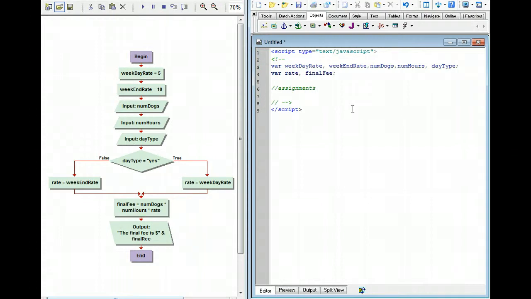And I'm going to say, well, I have a place in memory called weekday rate, so I'm going to copy this, paste it here, and I'm going to assign to the place in memory called weekday rate the number 5. Now, since I copied it from here to here, it's easier to copy it from the top to the bottom here, rather than going over here and opening those things back up again. And I end with a semicolon, and then I do it again.